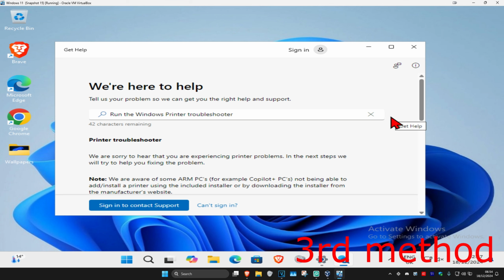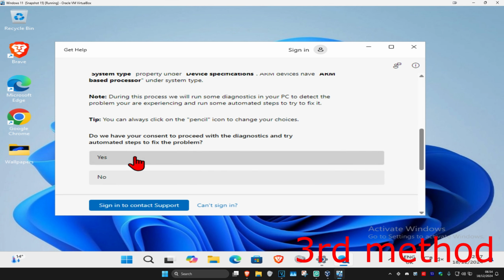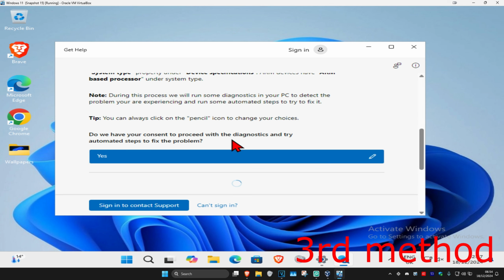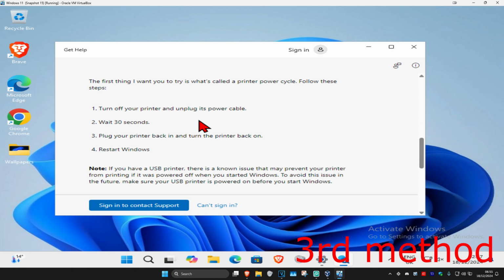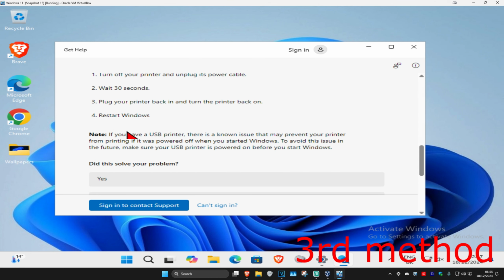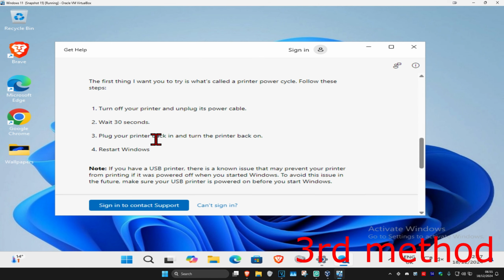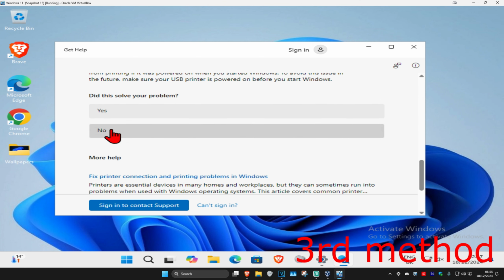And then once you're on this, you want to scroll down and then click on yes to run the diagnostic scan. And now you just want to follow through all the steps that come up here. See if that fixes your problem. If this did not work right here, you want to scroll down and then click on yes or no, depending on what happened, and then follow through all these steps. Hopefully this will now fix your problem.